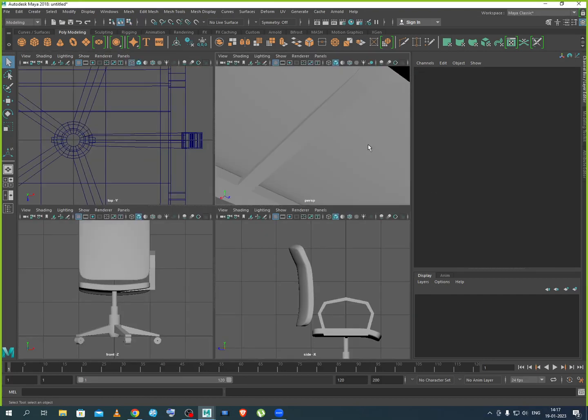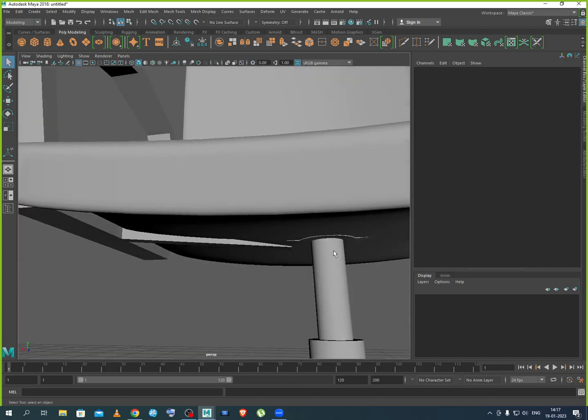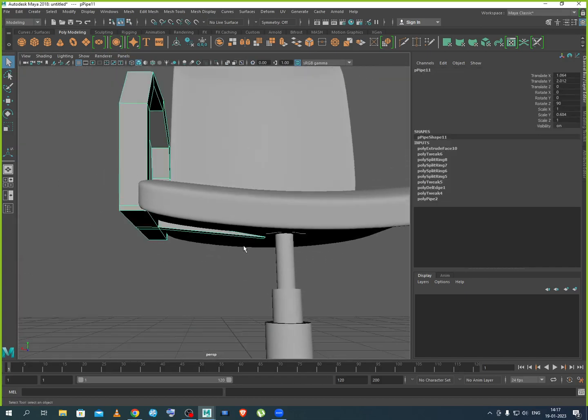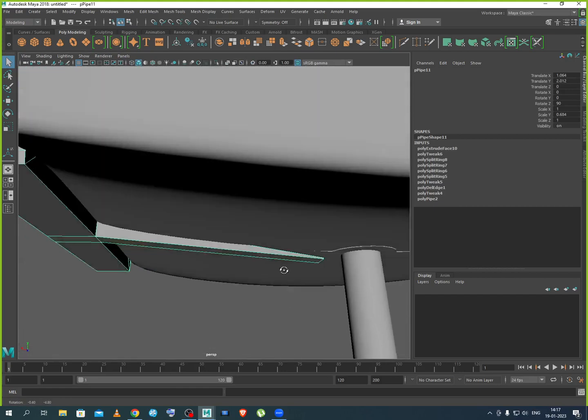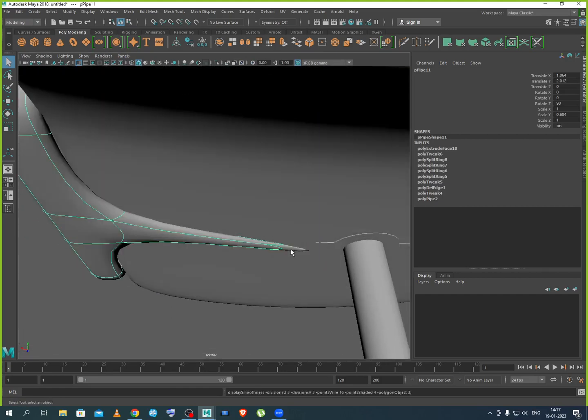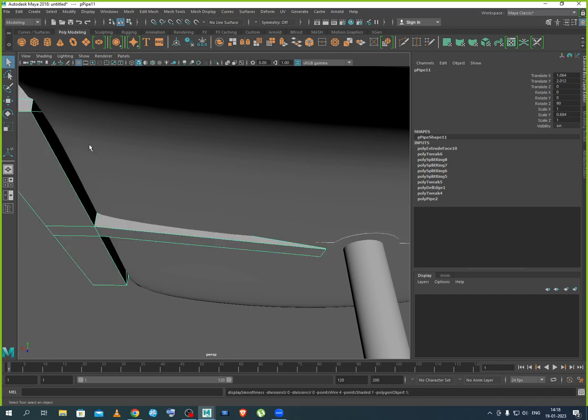Okay, come back to the perspective. Now when you press the 3 key, what happened? This also becomes smooth now. See, when I press 3, what happened? It has become smooth. Now there is no sharp edge over here. What to do? We need to add one segment on this side.